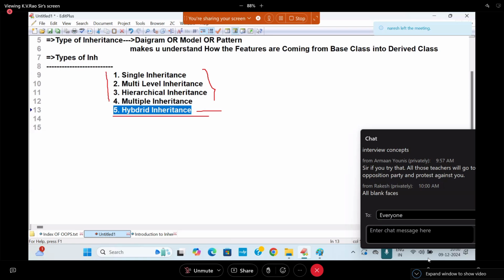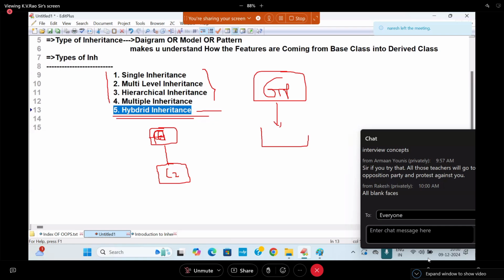Combination of these many types of inheritance. What is hybrid inheritance now? Like this: C1 to C2, C1 to C2, carefully follow. C1 to C2. That is called parent to what? Grandparent. Parent to this is grandparent. Grandparent is containing one child. His son is the parent, and that parent is having two children. That is called child one and then child two.